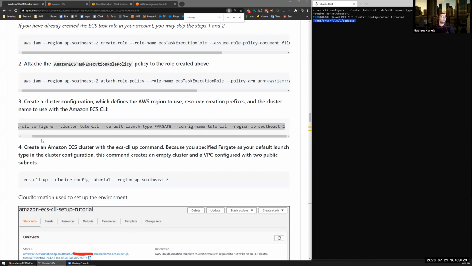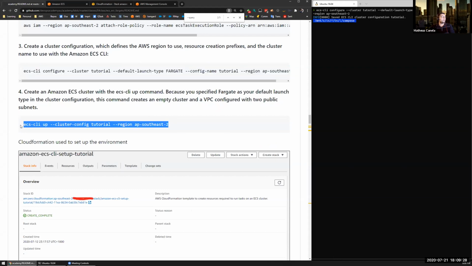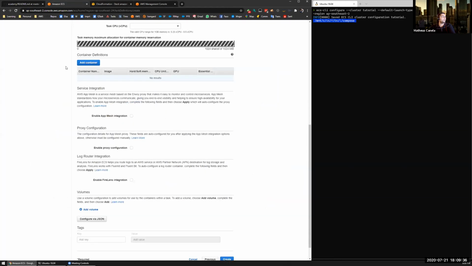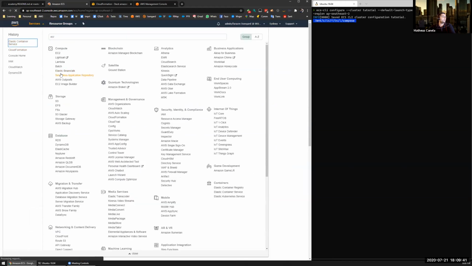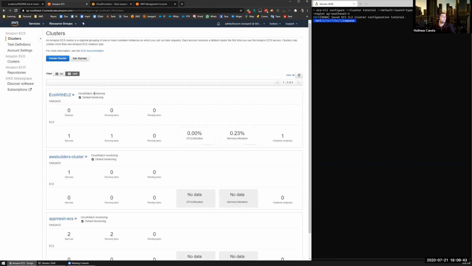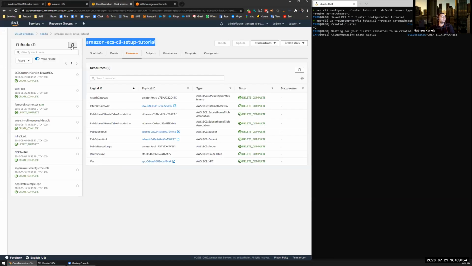So what I'm doing here, using the ECS CLI, I'm starting to build my cluster. And if you see, I've executed that one. I've set up my cluster locally on my CLI. But if I go to my ECS, I don't have this tutorial cluster yet. So once I run this ECS CLI up, that's when we start creating CloudFormation.